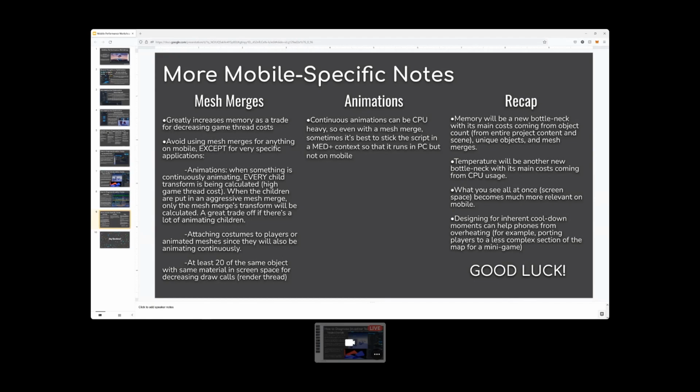So in animations, when something's animating, every child transform is being calculated on where it needs to be when, which is just a high game thread cost. And when you put them in an aggressive mesh merge, the only transform that's being calculated is just that mesh merge's transform. So you can go from calculating these 100 objects that are rotating to now it's just one calculation. That's where Mesh Merge comes to the rescue for animations.